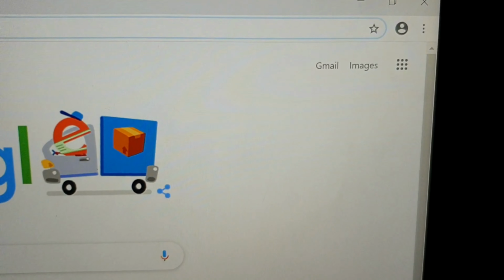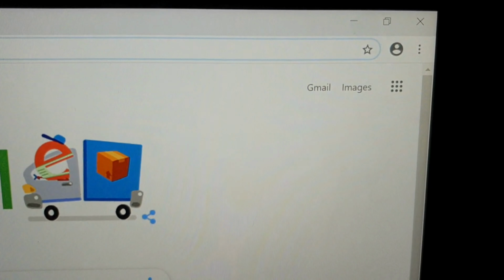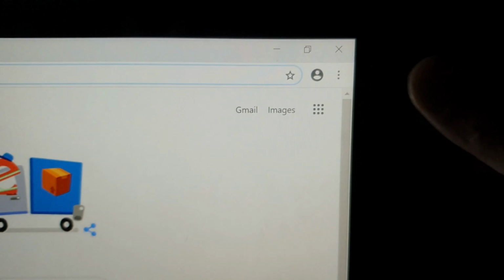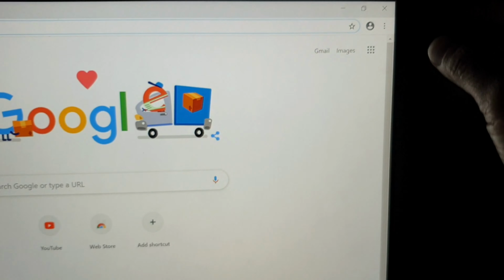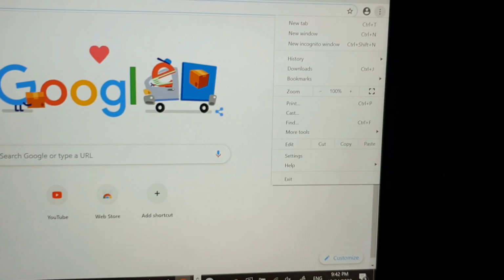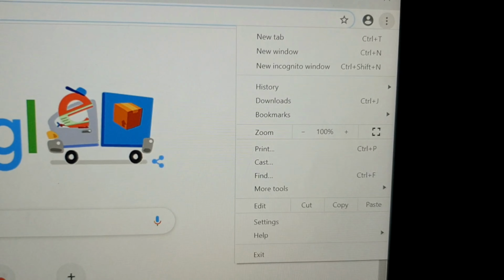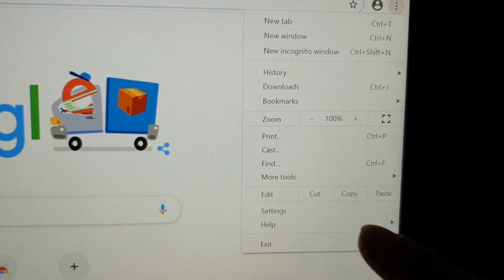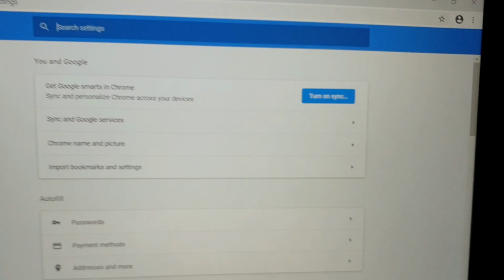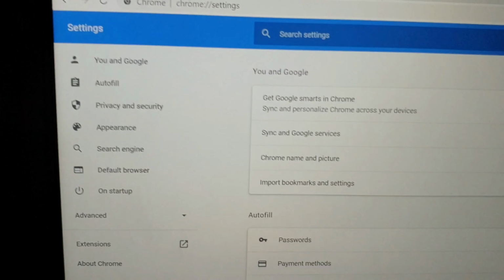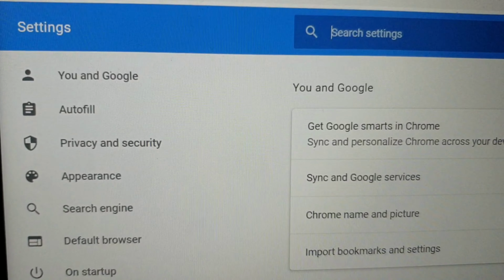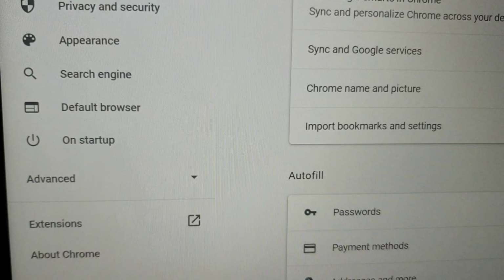On the top right corner you see that three dots, so you touch that one because this one is a touch screen. If you've got a mouse, you just click it. So that's the result. You look for the settings here, touch that one. Now in the left side, see the settings there, and then you look for the extensions.